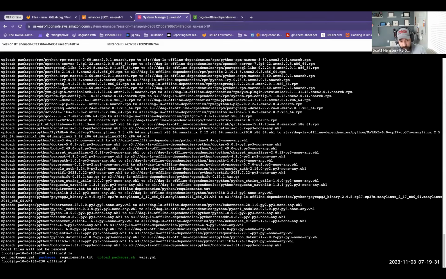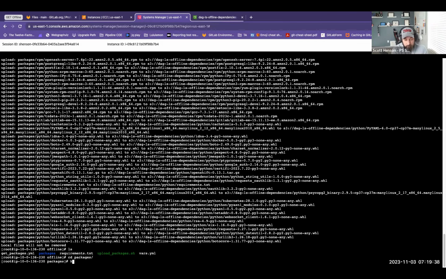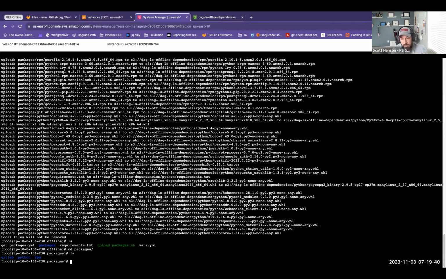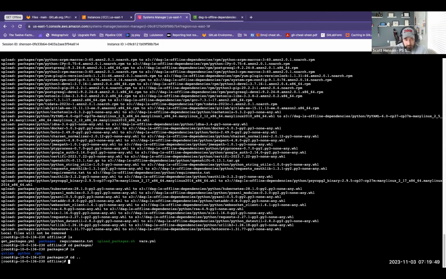If I look here again, there's now a directory called packages, right? So if I look at packages, this is where all these were downloaded to, right? They're pulled down here and then pushed to S3. So if I had set clean to true, then these wouldn't be here, right? It would get rid of everything. So let me get out of this.